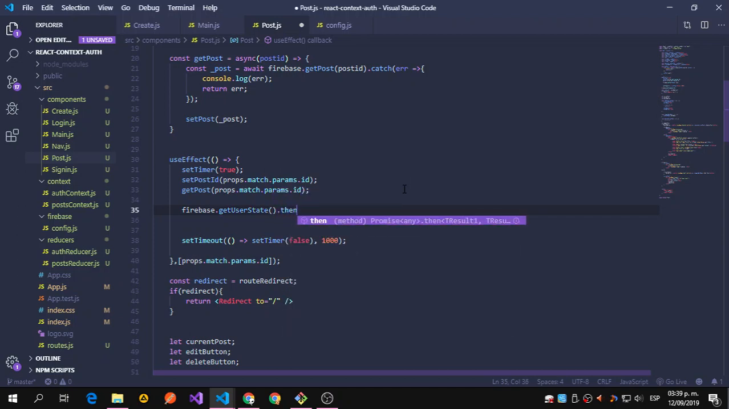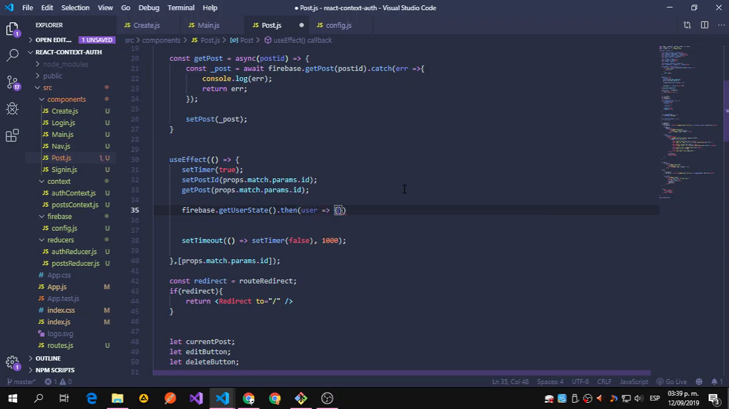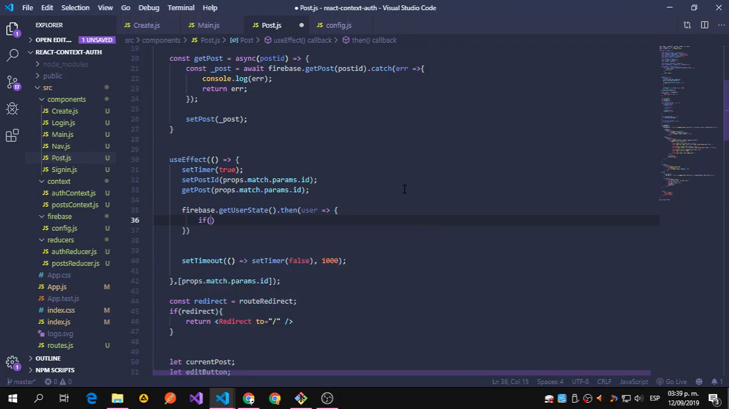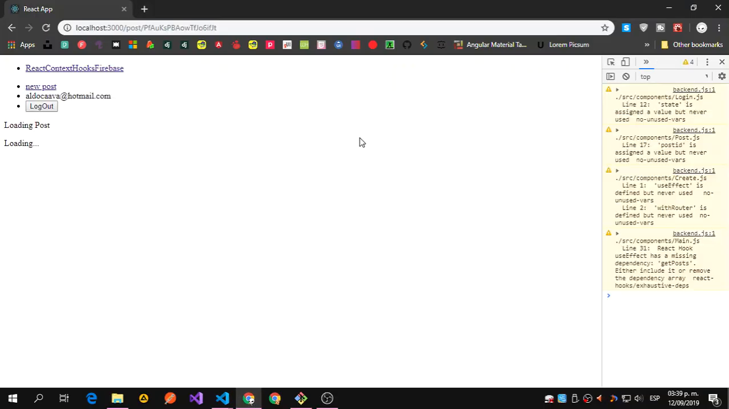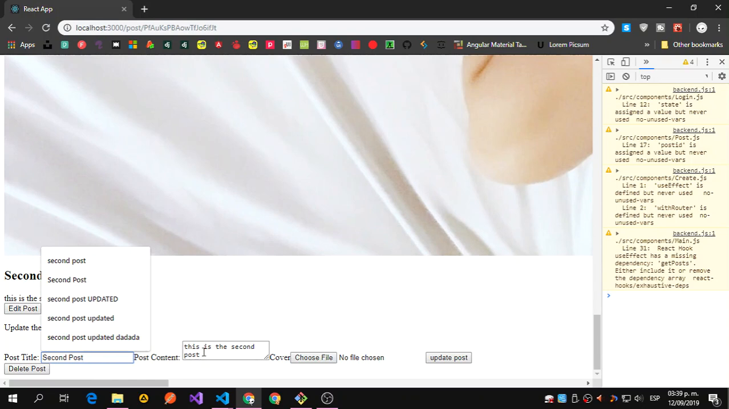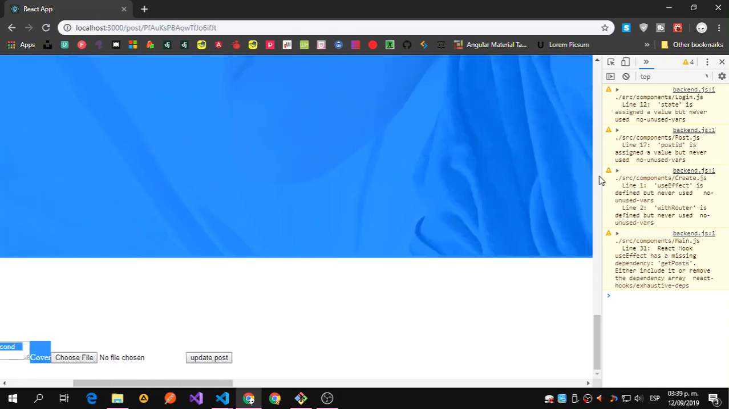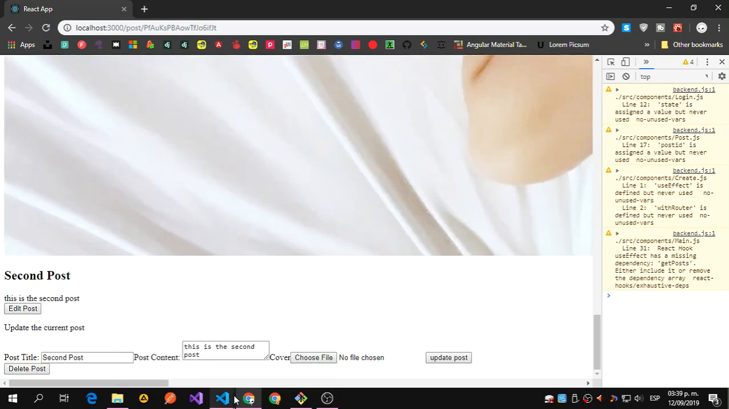Then, if the user is logged in, it is going to return a user. If not, user is going to be null. So if user, then what we're going to do is set user state to the user, just like that. Save this, and we are logged in, and you can see we have this edit post. If we click this, it's going to display the form with the post content. So that is working.